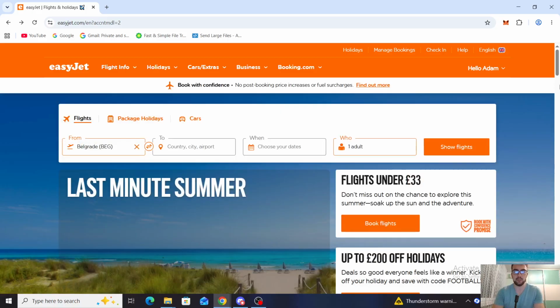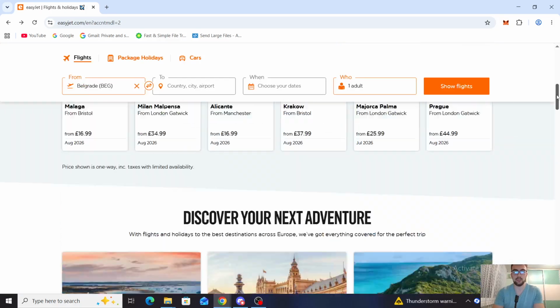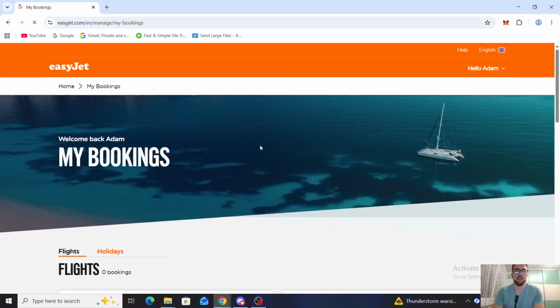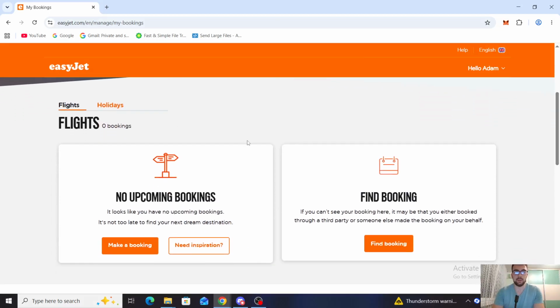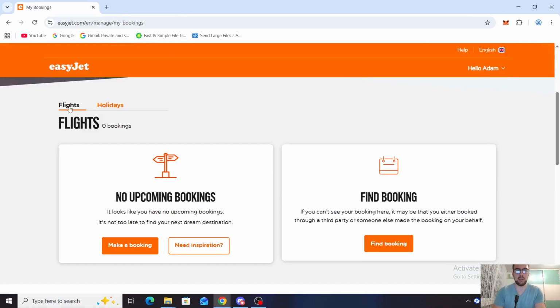So once you've gone to here and you've gotten to your flights, you can then choose to manage your bookings on here. Once you've clicked on that, you can see at the bottom your flights and your holidays. This is your holidays page, but you can stay on EasyJet flights.